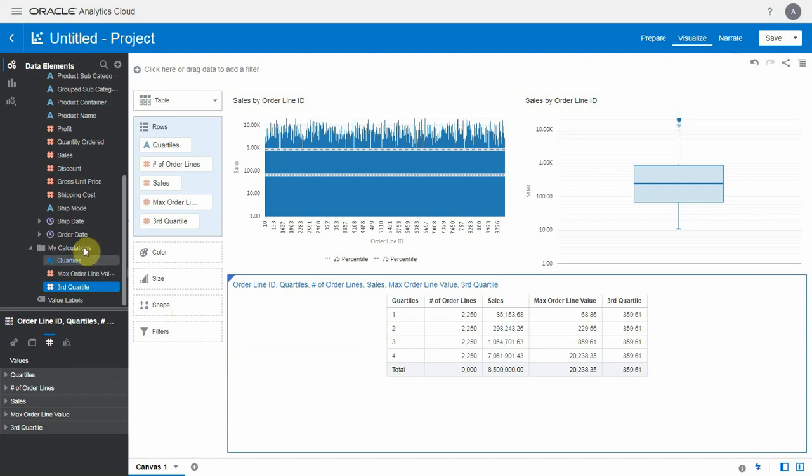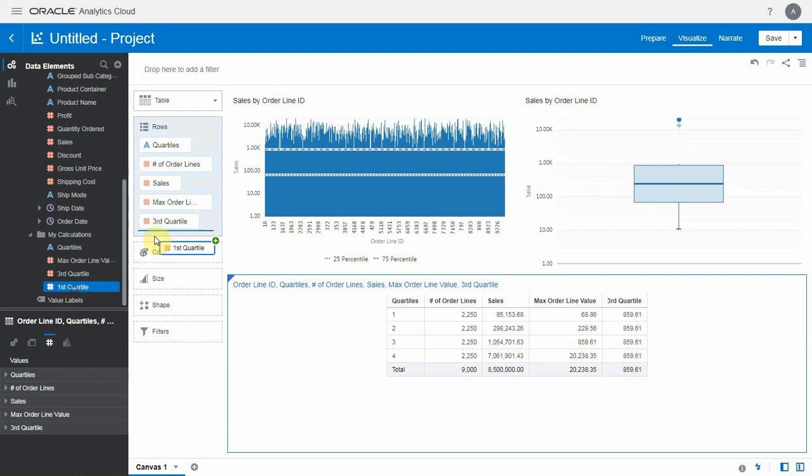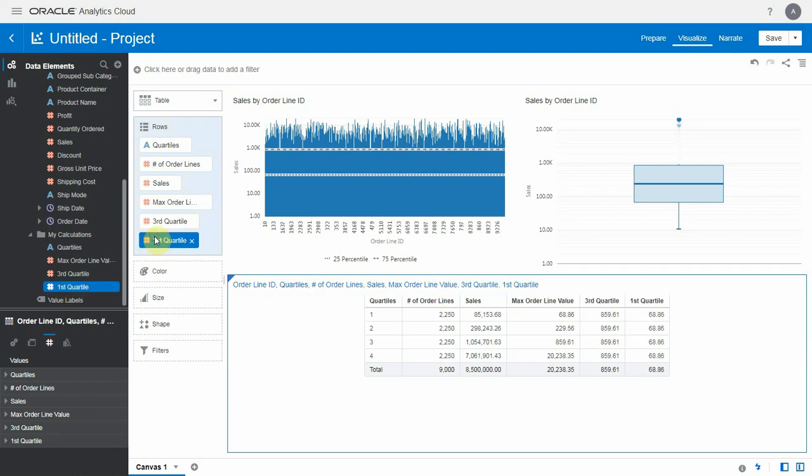Now let's do quartile 1 as well. So for this, we're just going to copy the calculation. Just type quar, and here is our column, so we don't need to retype it. Just replace 3 by 1, and let's drag this in the table. And now we have our values of third and first quartile right there. We can check it with the max order line value there.